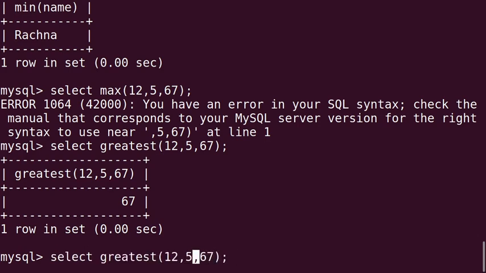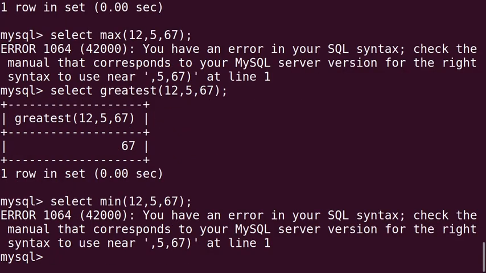Similarly, with min function also we cannot get the minimum number among the three numbers. Check, we are getting the error. Here we are supposed to use least.